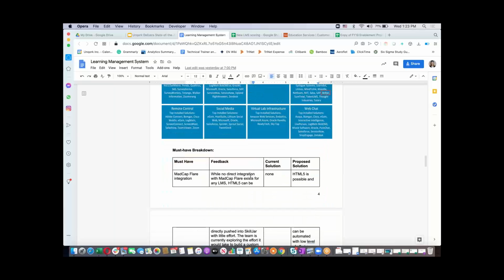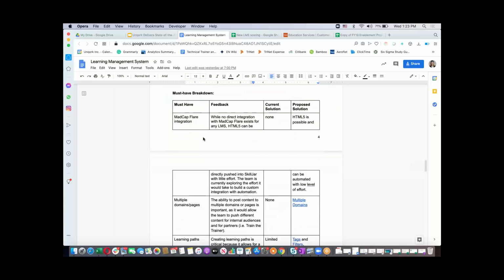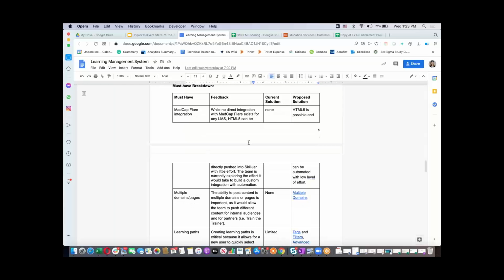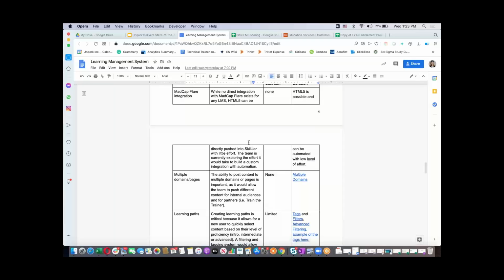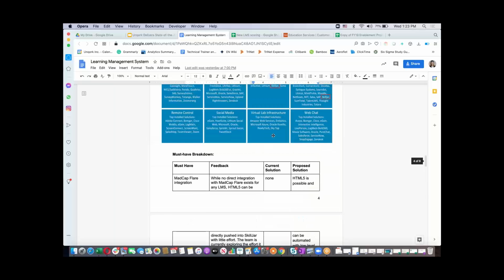So that gave me another insight. And then finally, I essentially created a must-have breakdown when I said, okay, so our current solution, which was like some home-baked system, which wasn't great. And then there's a proposed solution, which I thought would be SkillJar.